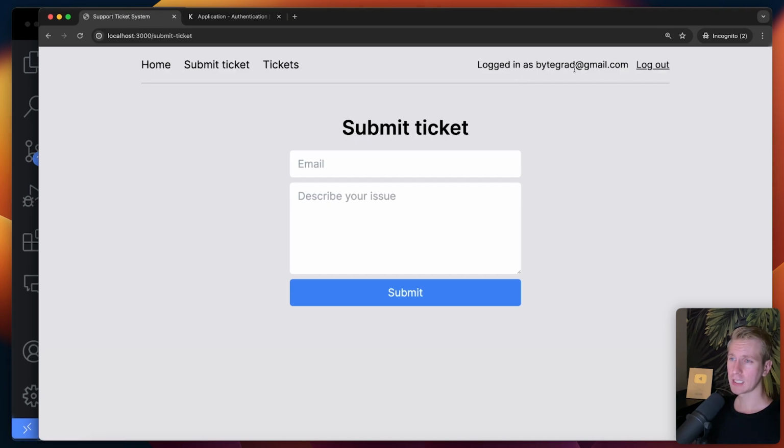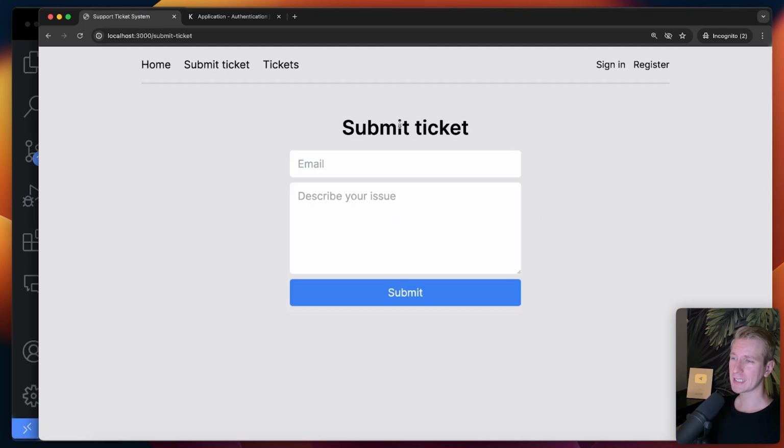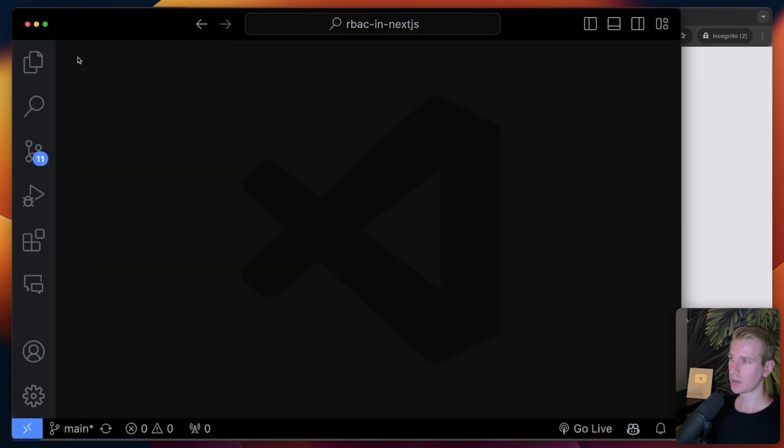Okay, but that's just displaying information. We are not protecting anything right now. So if I actually log out again, now I'm logged out, but I can still access submit tickets. I can still access tickets. So right now we're not protecting anything. So we only should be able to access this page if we are actually logged in. So let's start there. So I will go to that page.